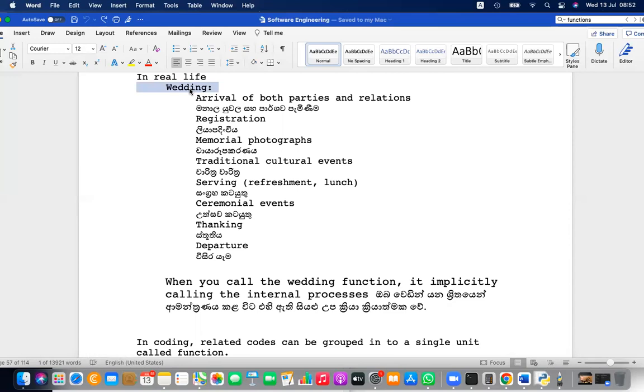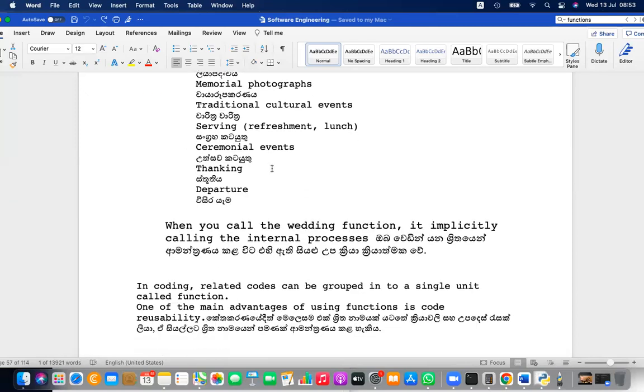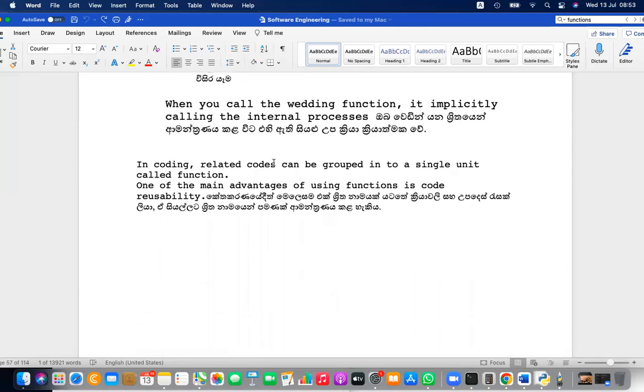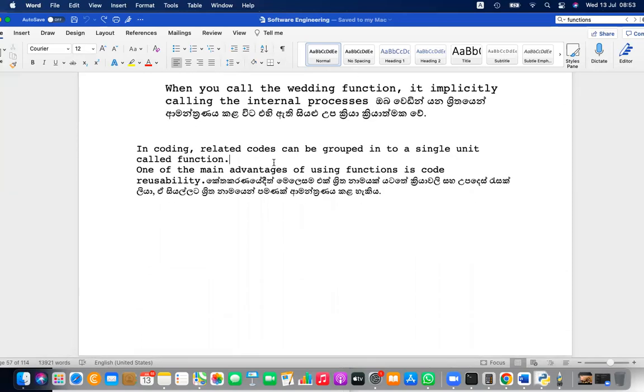That is convenient. Otherwise, when you are inviting, you have to tell, so tomorrow there is a function, and the bride and groom will arrive, and then we will register, and after that we will take family photos, etc., and you will be given a refreshment. So likewise, you have to explain a lot. But rather than telling everything, you can just mention wedding. Then everyone knows what is inside that: one or more activities. Similarly, in a function, the related codes will be grouped together.